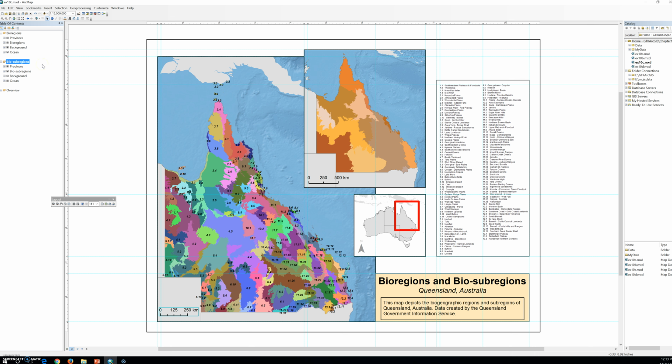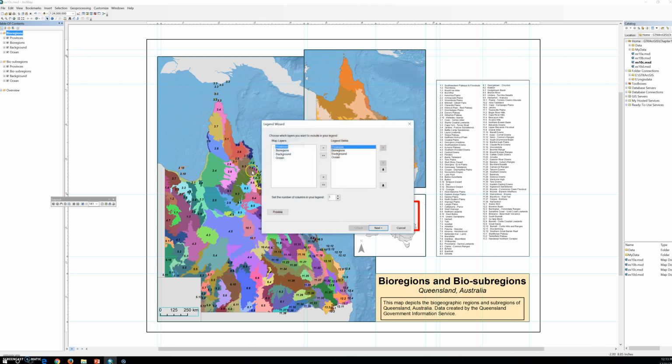Okay, for the data frame, we're going to add a legend for the bioregion data frame. So with the bioregion data frame active, we're going to activate it. And now on the menu bar, we're going to click Insert and Legend. And now we can see the legend wizard here.